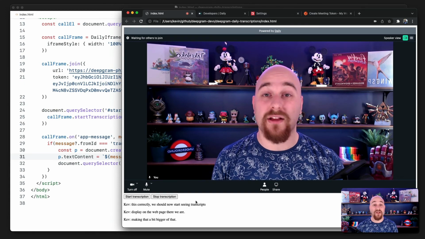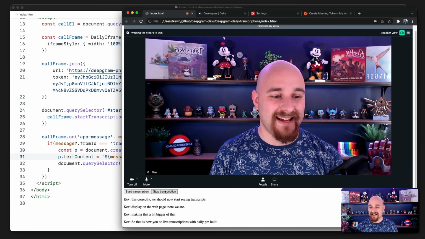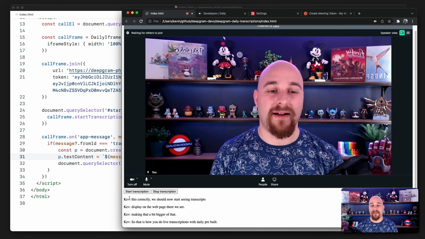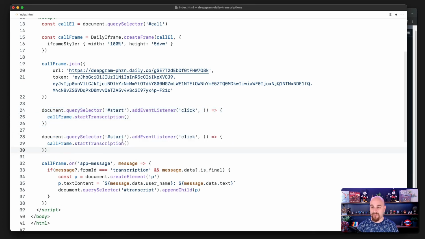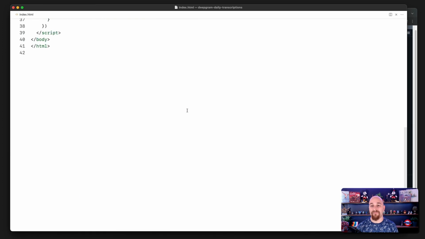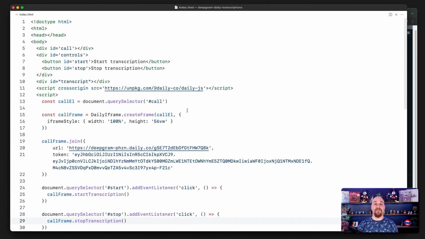Now, the final thing we're going to do before we say goodbye today is just get this stop transcription button to work, just so you see how it works. And it's really, really similar to this. In fact, we can copy and paste this here. We'll change it for the stop button. And instead of start transcription, it will be stop transcription. And there you go.